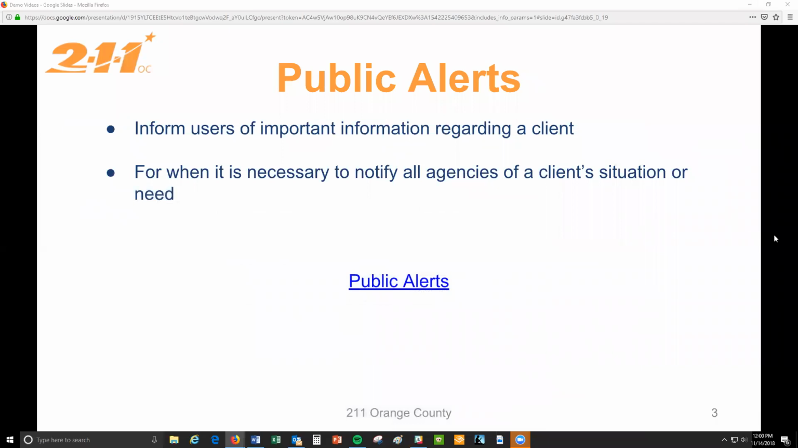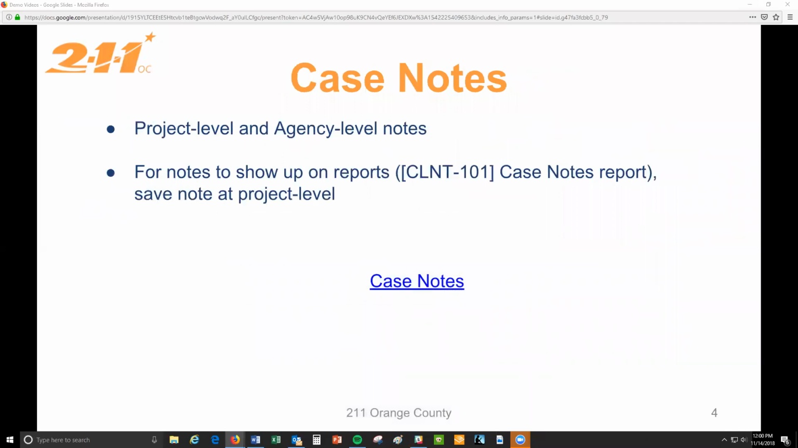Now let's go over client notes. Client notes, which are case notes, have two levels, project level and agency level. If you want a note to show up on reports like the Client 101 Case Notes report, make sure to save it at the project level, as agency level notes are not reported on. You will enter agency level client notes on the same screen as you do public alerts.